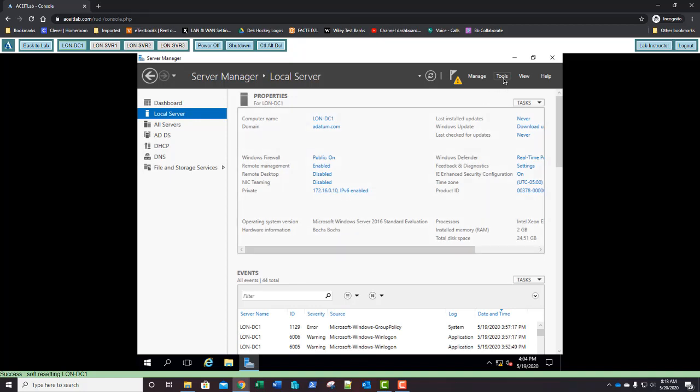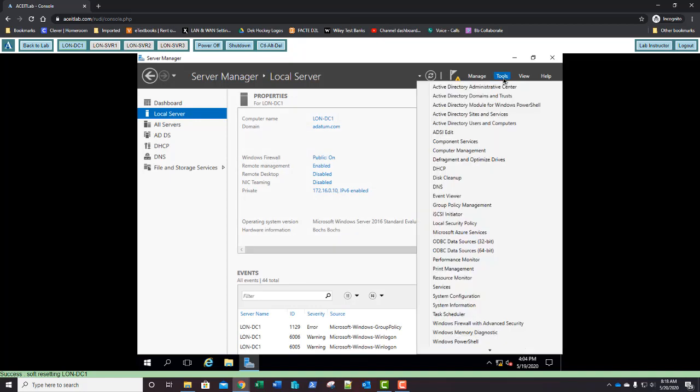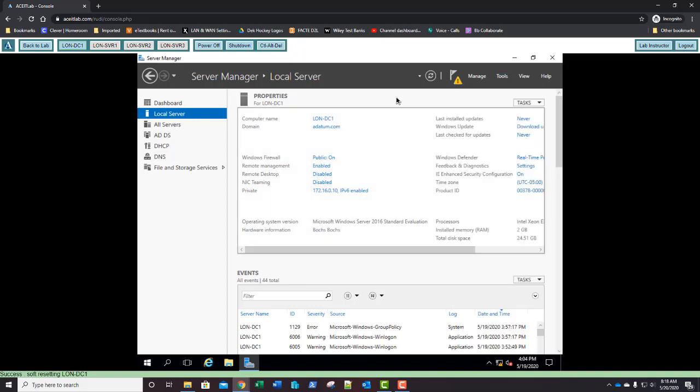Let's click on Tools again. Notice that list got a lot longer. Look at all these different Active Directory feature consoles that we have to work with. And then down here, Group Policy Management. There's a lot more things that have been added to that list. For now, though, we've got one more thing to do.